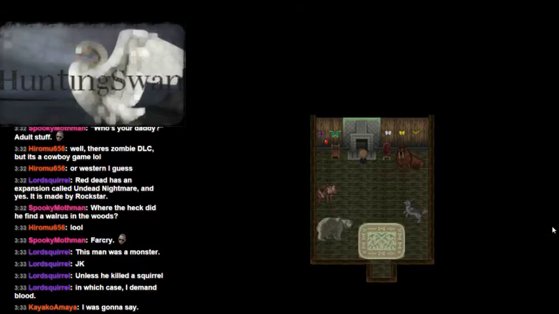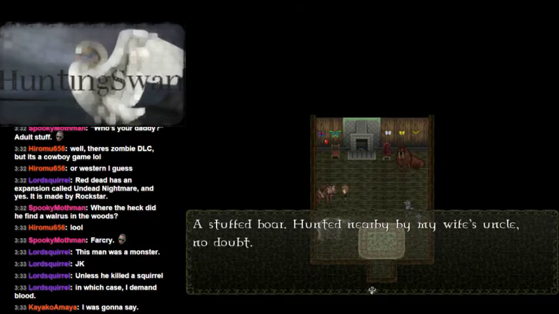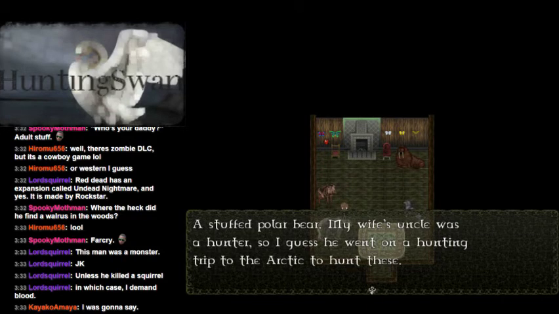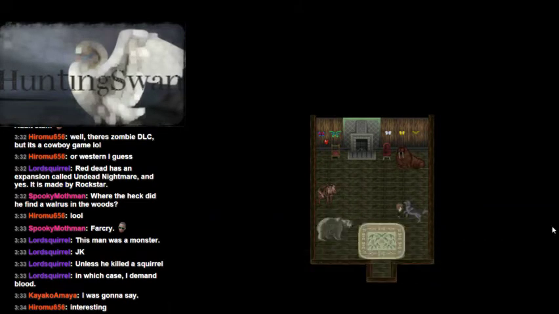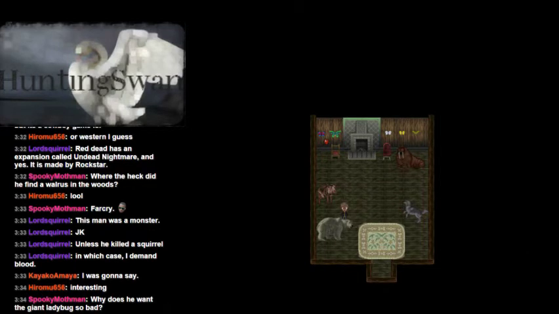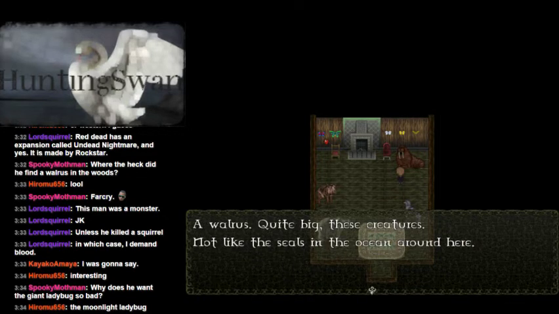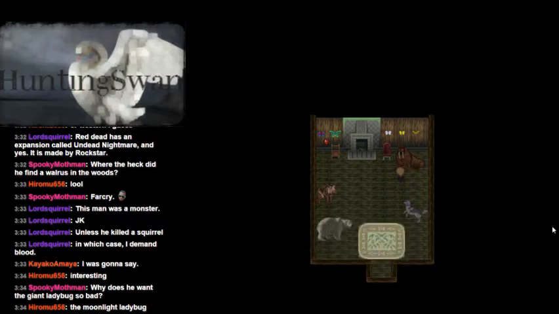So what am I supposed to get from this room, I wonder? One of these animals? Stuffed boar. Hunted nearby by my wife's uncle, no doubt. A stuffed polar bear. My wife's uncle was a hunter, so I guess he went on a hunting trip to the Arctic to hunt these. I think the polar bear might be protected. I don't think the polar bear is allowed to be hunted, because I think it's a little bit in danger, so I don't know if that's quite possible. But a stuffed wolf with a beautiful grey fur. A walrus, quite big. These creatures, not like the seals in the ocean around here.